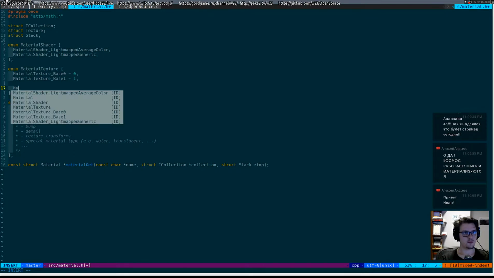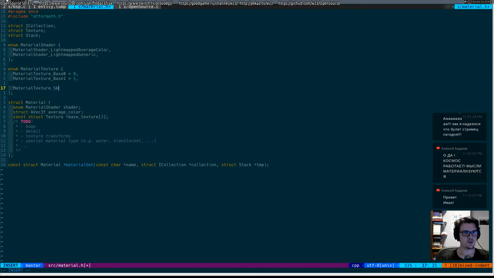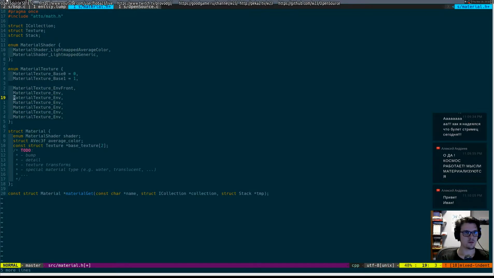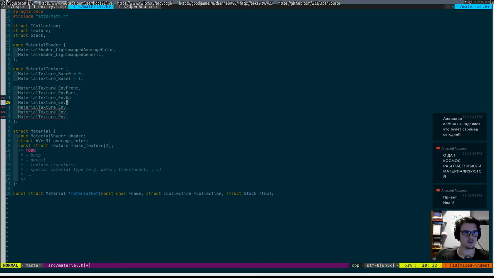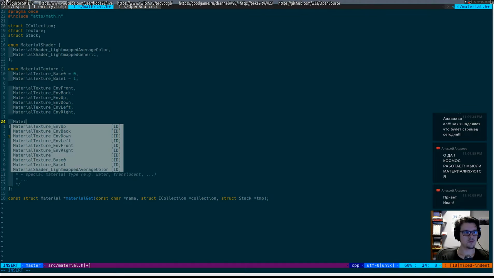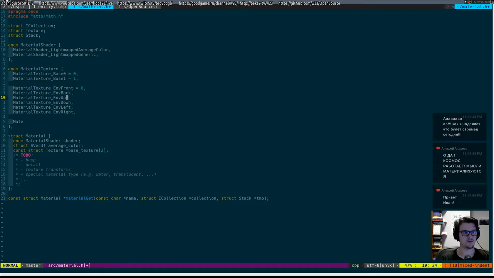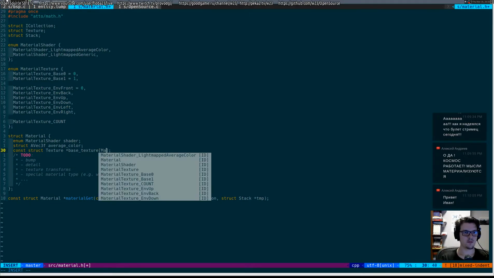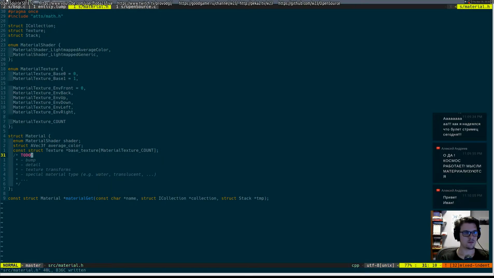Anyway, I really want to do texture sky, and front, back, up, down, left, right, and yeah, this is 0. Count. Textures.